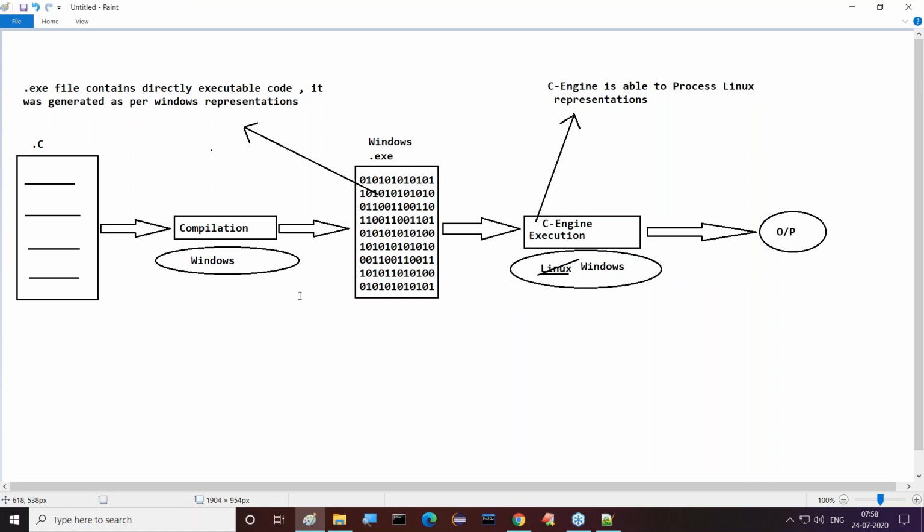Now come on guys, what is the story now? When we compile a C program on the Windows operating system, we get a Windows-related .exe file. That Windows-related .exe file we give to which operating system for execution? We already had the Windows represented .exe file, and we are providing it to the C engine which is on the Windows operating system only. Am I right or not?